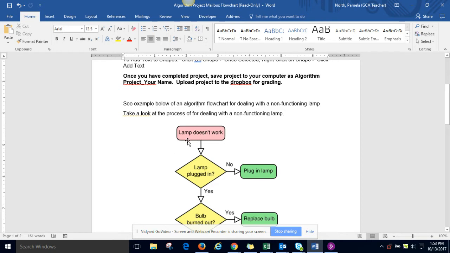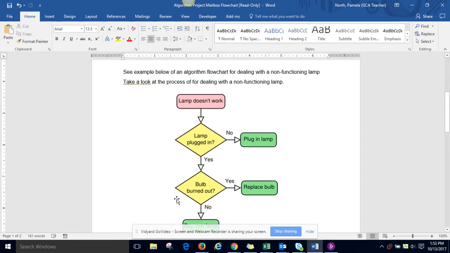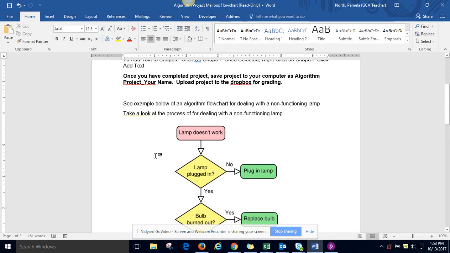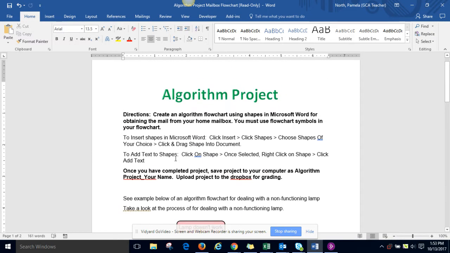So if you have your lamp and it doesn't work, the next step is you're going to see if the lamp is plugged in. Is it plugged in? No. So you're going to plug in the lamp. If it is plugged in and it still isn't working, is the bulb burned out? Yes, replace bulb. No, you may need to buy a new lamp. So that's a very simple flowchart.